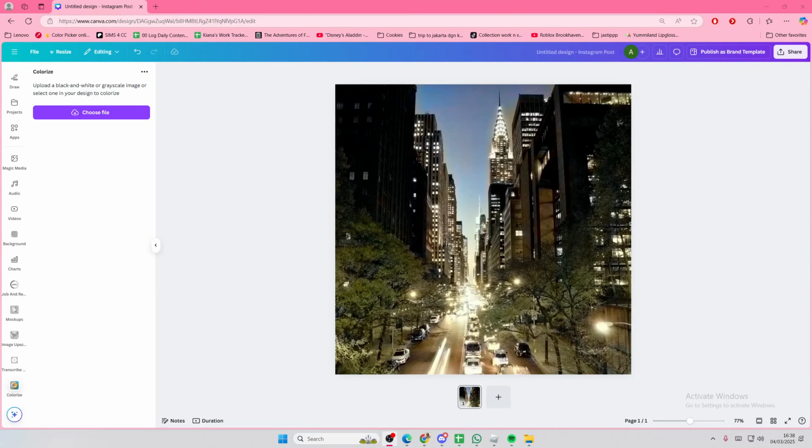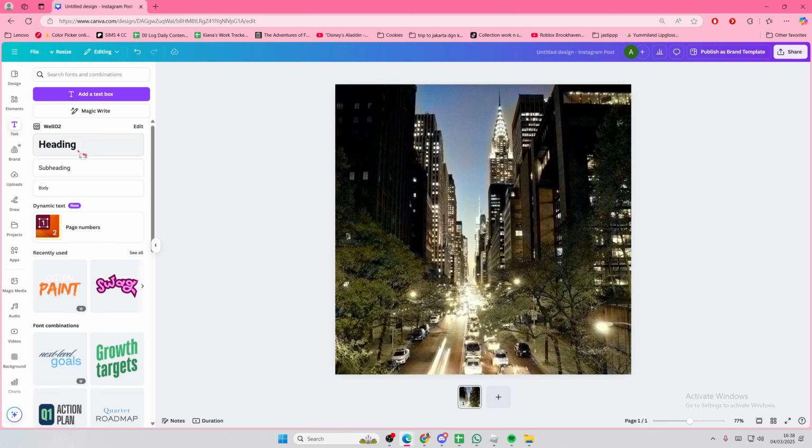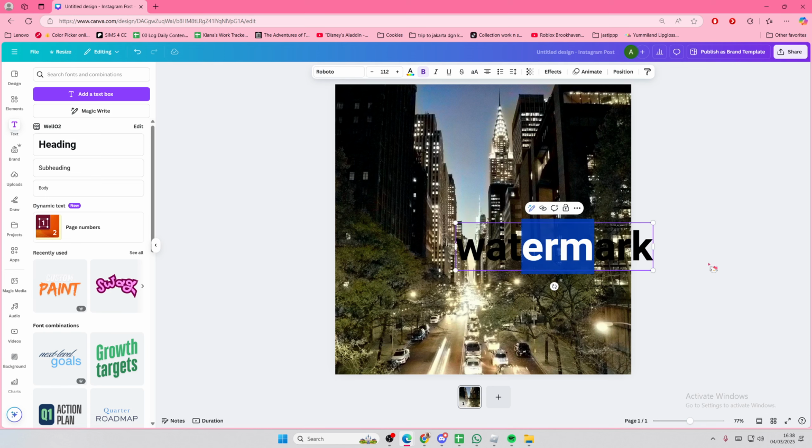In this video, I will be showing you guys how you can add a watermark to your photos on Canva. So there are two ways you can go about this. You can go to text and you can add in text here. I'm just going to type in watermark. I'm just going to make it a little bit bigger.